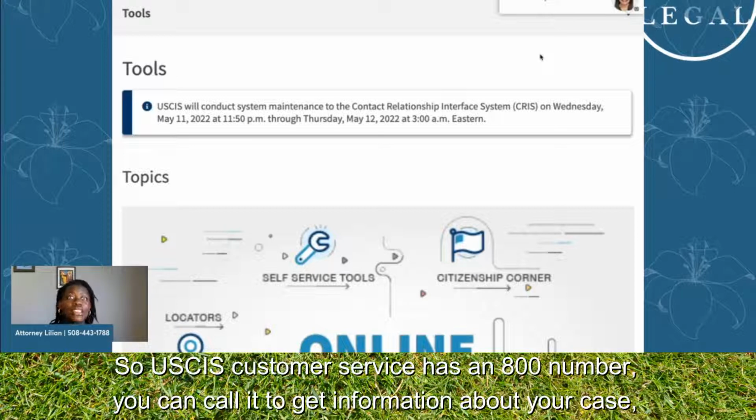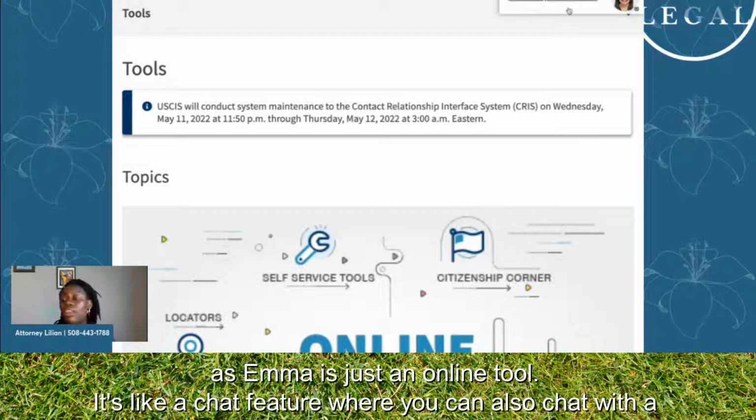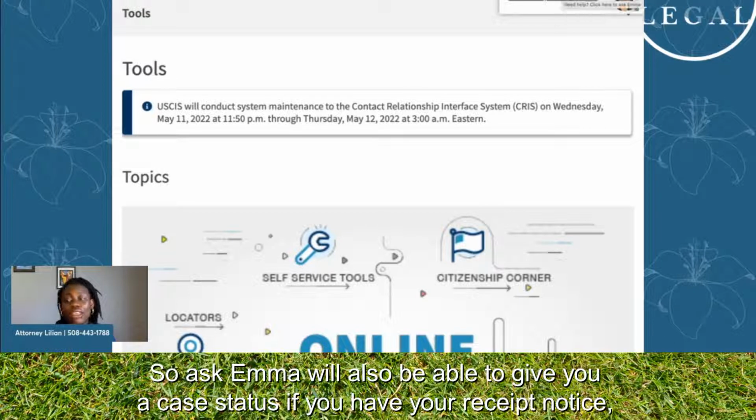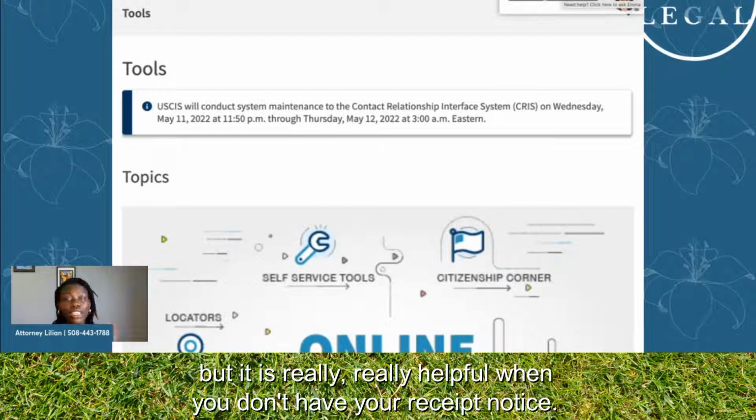So USCIS customer service has an 800 number. You can call it to get information about your case. Ask Emma is just an online tool. It's like a chat feature where you can also chat with a customer service representative from USCIS to get your case status. So Ask Emma will also be able to give you case status if you have your receipt notice, but it is really, really helpful when you don't have your receipt notice.